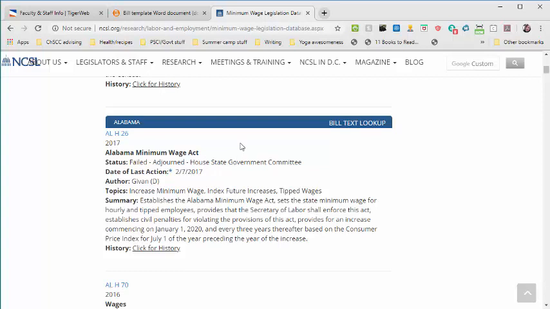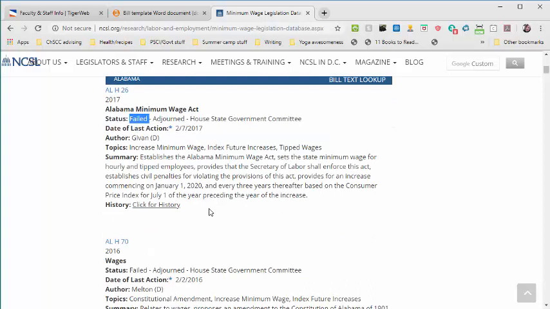And what we're looking for is something that was introduced, but this is critical, especially if you're looking at Tennessee specifically. You don't want to propose a bill that already exists. But here we'll see that in Alabama in 2017, this person proposed the Alabama Minimum Wage Act that sets a minimum wage, and that it will increase every 3 years based on the Consumer Price Index. So let's say, yeah, that's what I want to do.